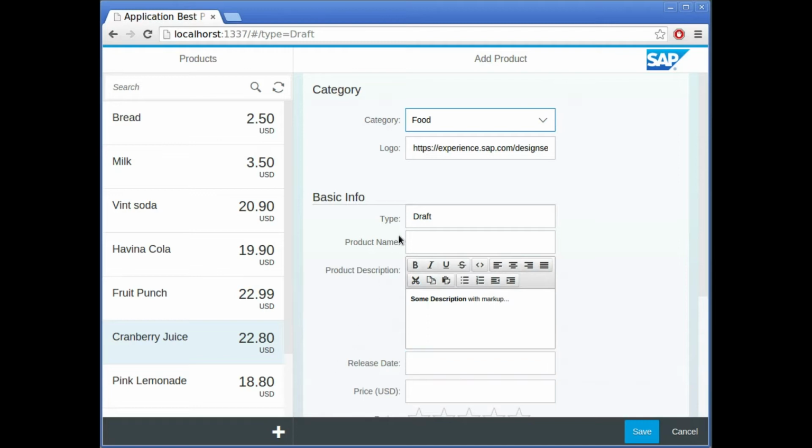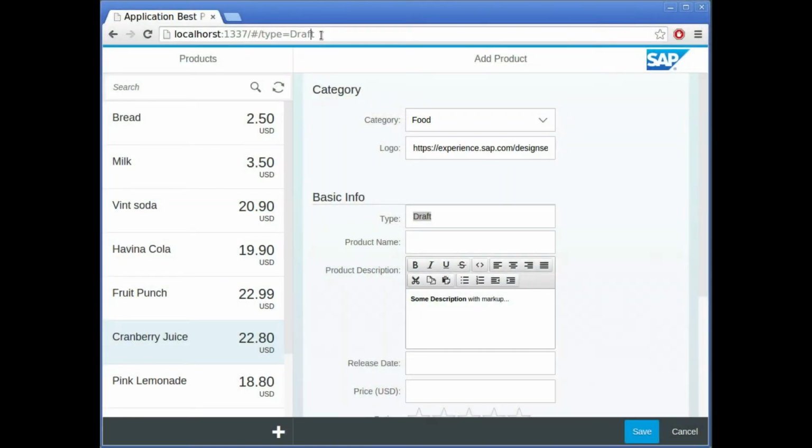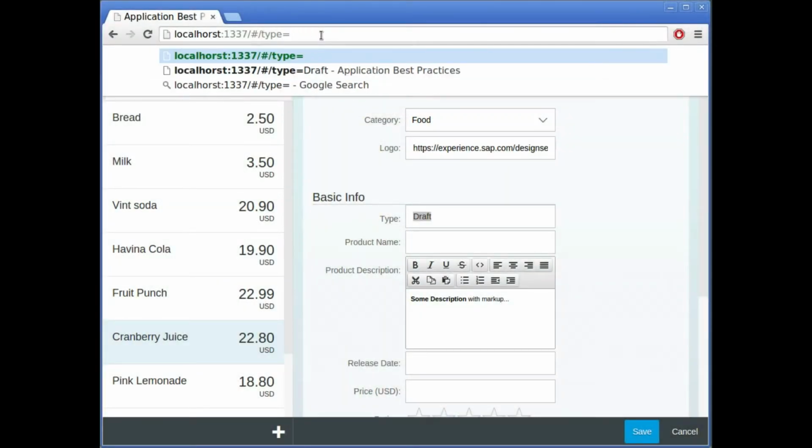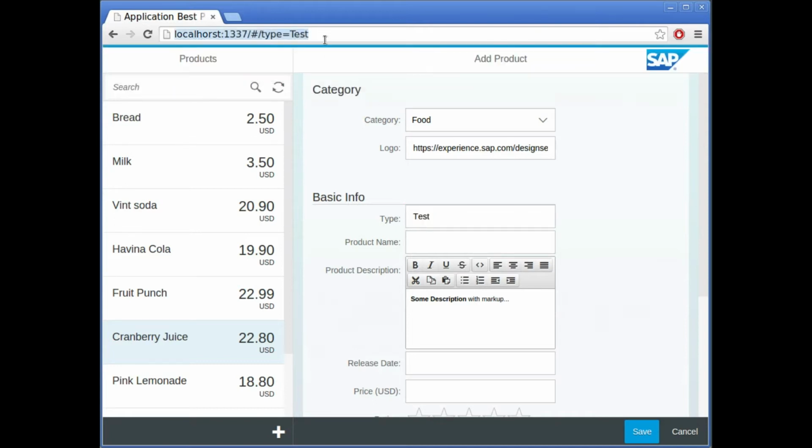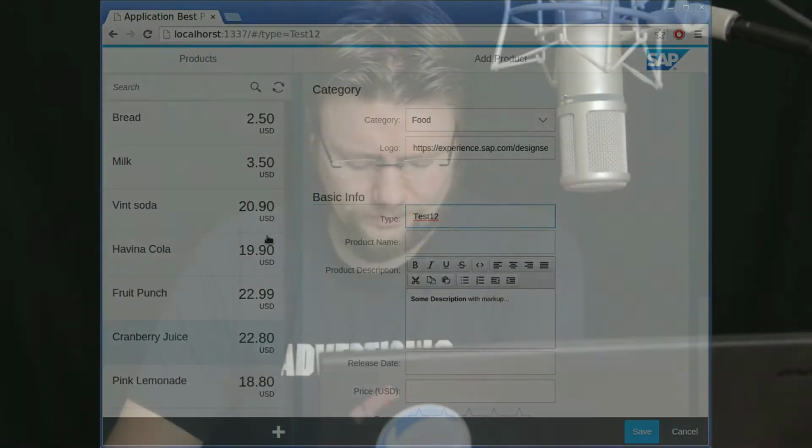you can see here that the draft is entered here, and it's also entered on top in the URL. So let's see if we can work with that. What if we enter test? You can see that the type and the basic infos also changes. See? So maybe we can use that.